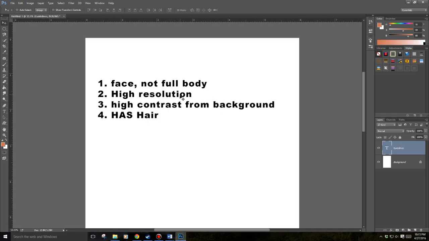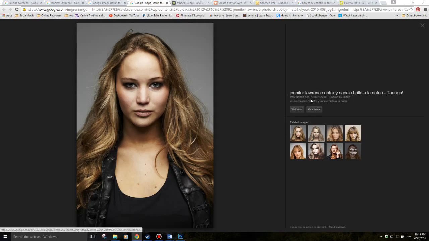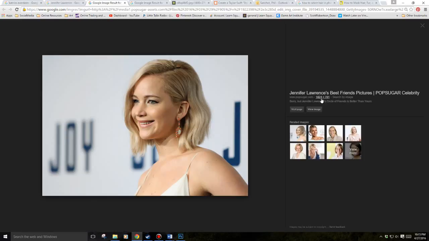Number 2, high resolution. Well, this picture is 1800 by 2700. That's a really large picture. Normally we don't work with pictures this big, but for what we're doing right now, this is perfect. This picture is 1024 by 700 basically, and that's smaller, but that's still a pretty good fit. We could work with this one.